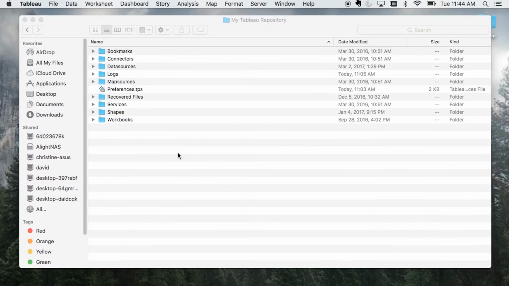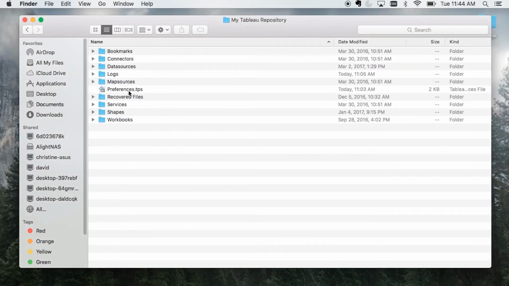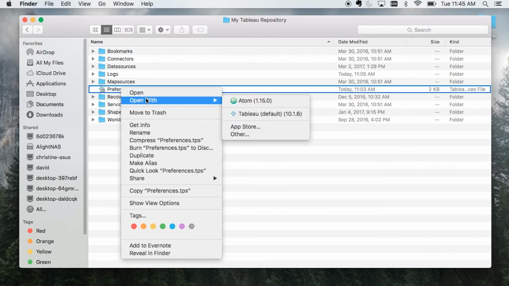So to add a custom color palette, we're going to use the preferences.tps file. This is a file that's going to be in the My Tableau Repository folder, which should be in your Documents folder if you have Tableau installed on your computer. Preferences.tps is a standard XML file that you can open with any text editor, whether that be Notepad, Notepad++, or TextEdit. I'm going to open this with Atom.